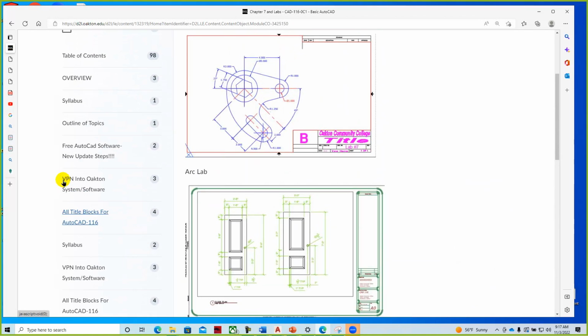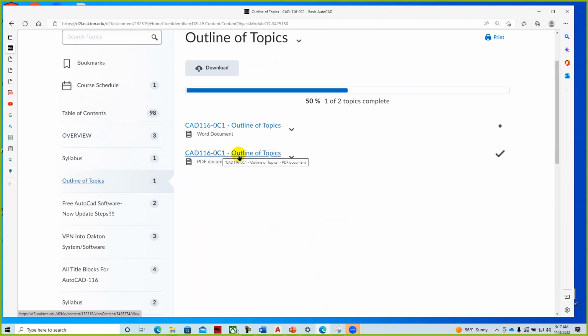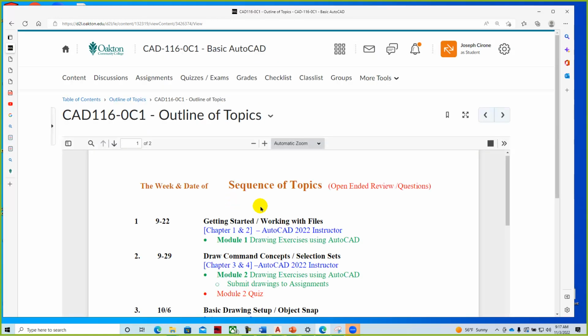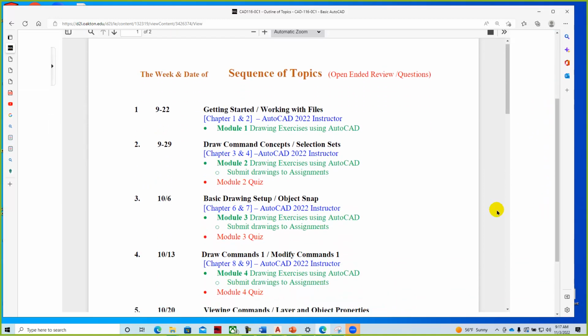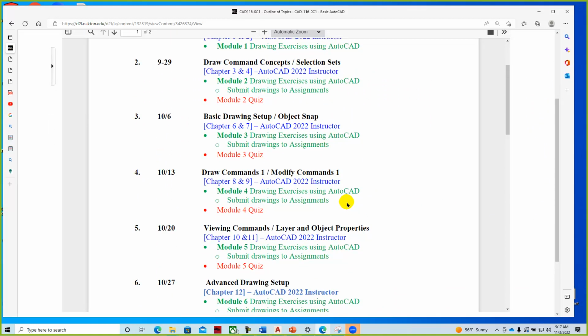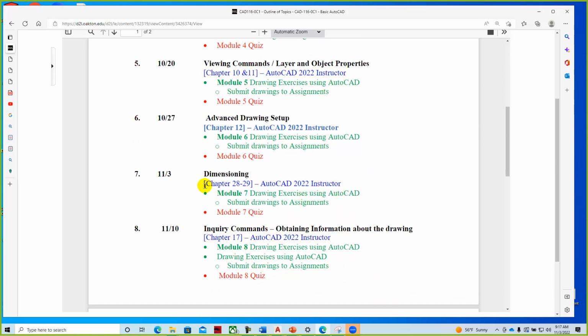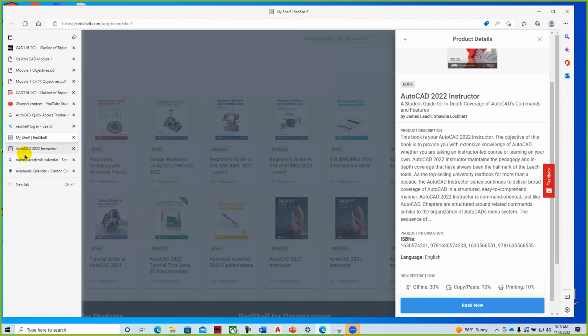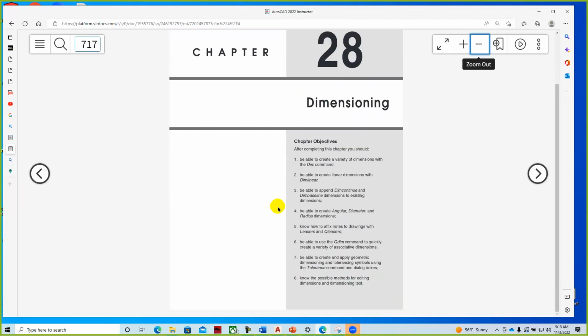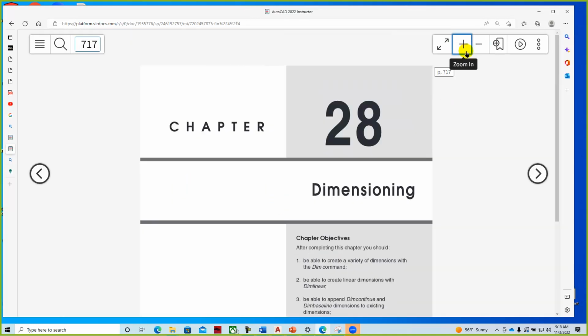If we go through just to touch base so that we know our exit points, go to outline of topics, and you can click on the outline of topics. Al's got these all color coded. We are using a new book, so if you see some of the older content in there, we're updating it as we go. Today is November 3rd, and we're looking at chapters 28 and 29 from AutoCAD Instructor. And so I've got my digital textbook here, chapter 28, as we look at our learning outcomes.